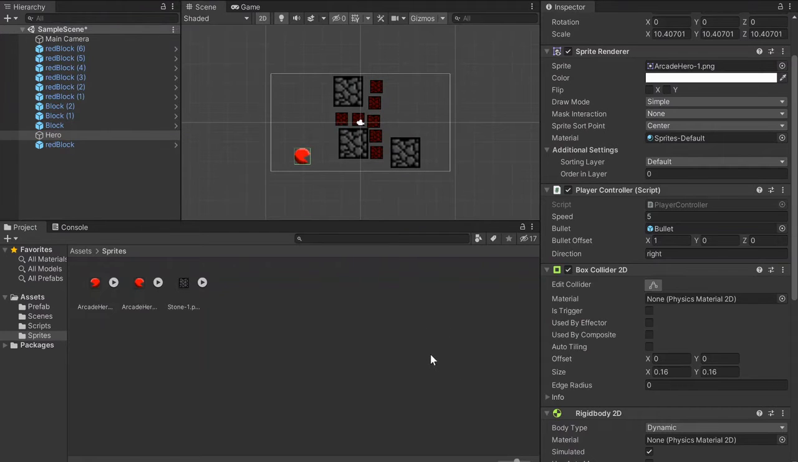We have recently just changed the bullet behavior that will allow us to shoot left and right. Now I want to spend some time talking about the sprite renderer and how we can make our character appear to move in different directions. So if I go to my hero, you'll notice it has a component called the sprite renderer.